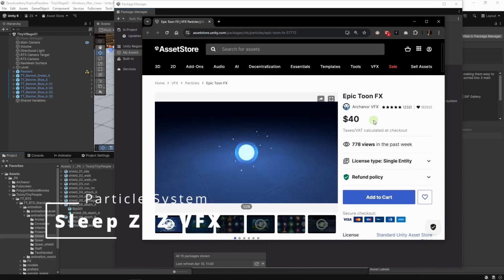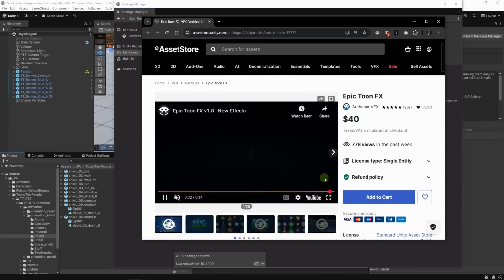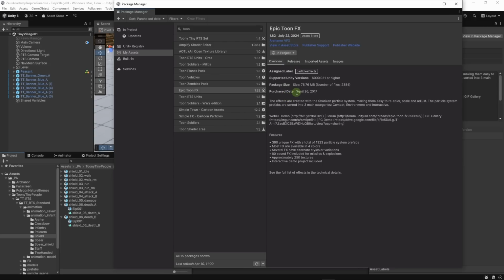We're going to use Epic Tune FX by Arcanor VFX, which is a great particle system in Unity. Here you can see that I bought it on April 26, 2017, so it was a long time ago.